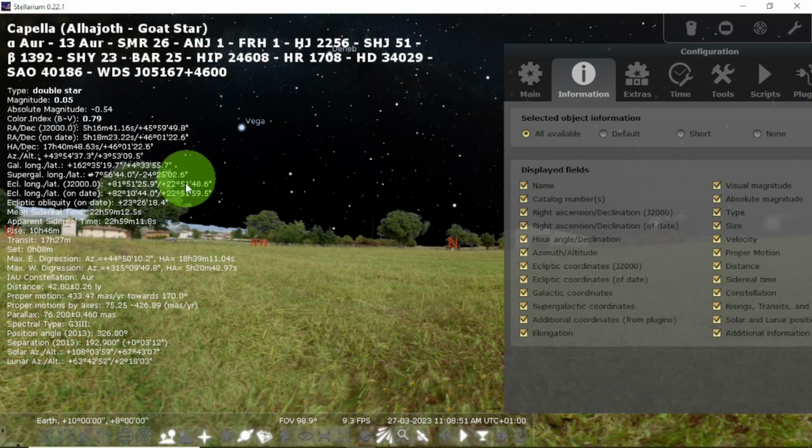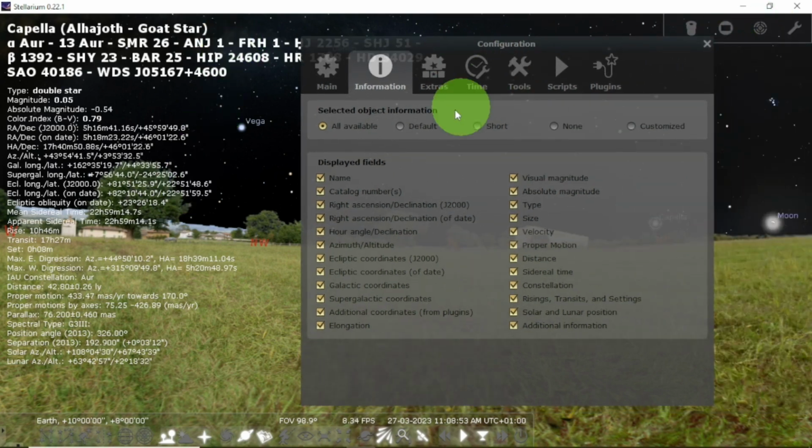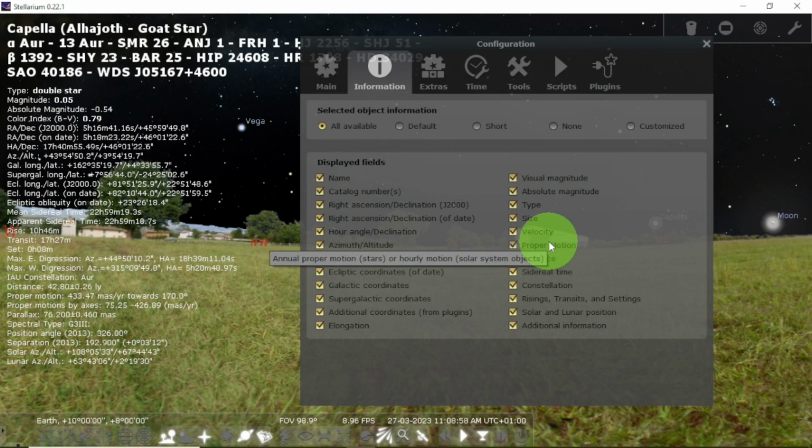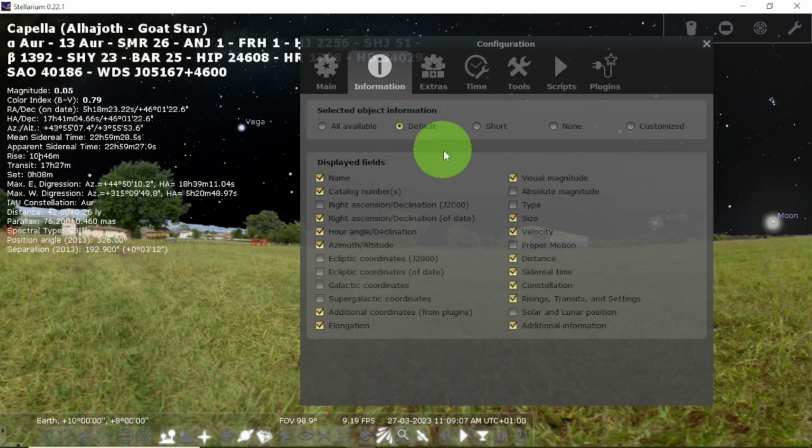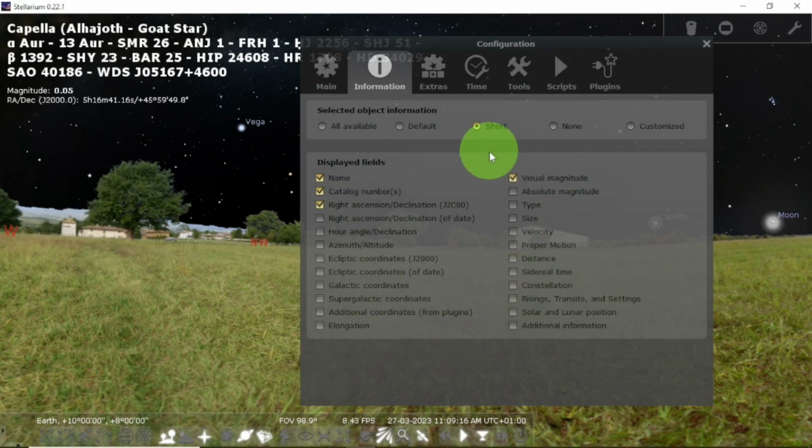The reason why we have all this is because all of this information here is checked. So you can choose to keep the ones you want and untick the ones you don't want. You can explore this by checking on default. If you check on default, it has some basic information checked. If you click on short, it will only give you this short information. And if you come here, it is these four that are checked.